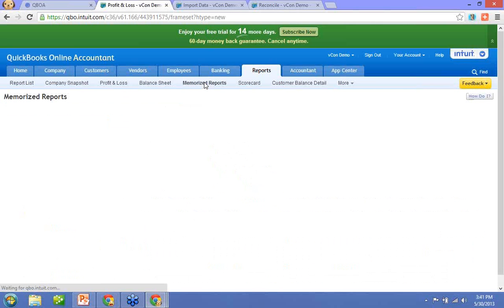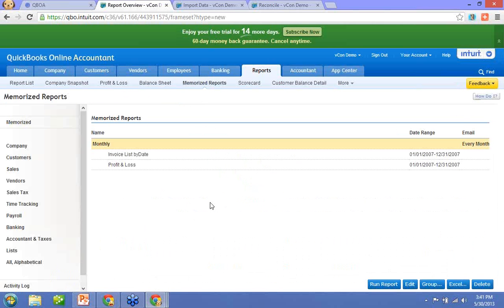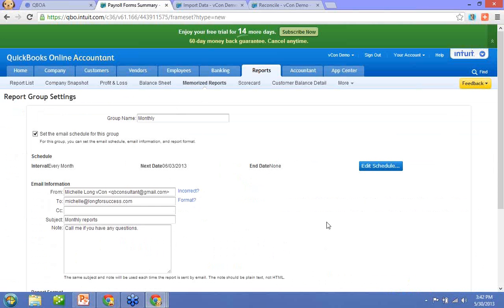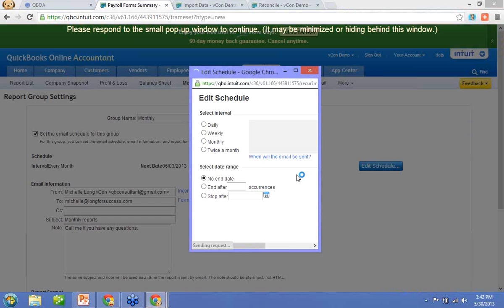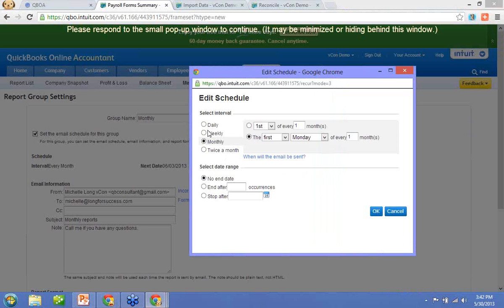Yes, you can, but can you actually schedule them to be emailed to the client in the desktop version? And you can do this in QBO, not just QBOA. But here, for example, we have monthly reports. If I edit that group, down in the lower right corner, if you click on Edit, you've got your group name, Set an Email Schedule. I can edit the schedule and email these reports every day, every week, every month, what period you want it to be, and do you want it to end after 10 occurrences.